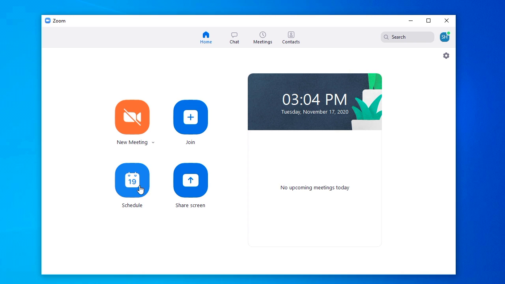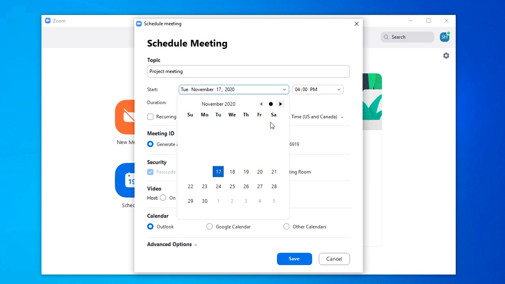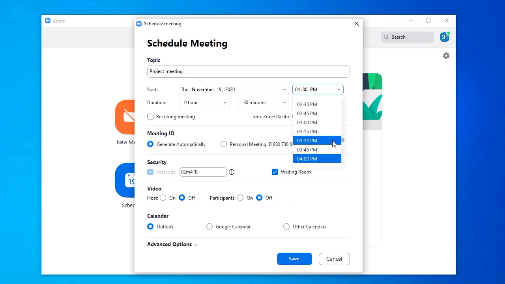Next is Schedule Meeting. Here is where you would go to schedule a meeting ahead of time. You can set the topic for the meeting, select the date and time, and how long you want the meeting to be. Make it recurring, or change your time zone. You can select to use your personal meeting ID with your custom password, or have Zoom automatically generate a meeting ID and password. You can also change the password if you want.